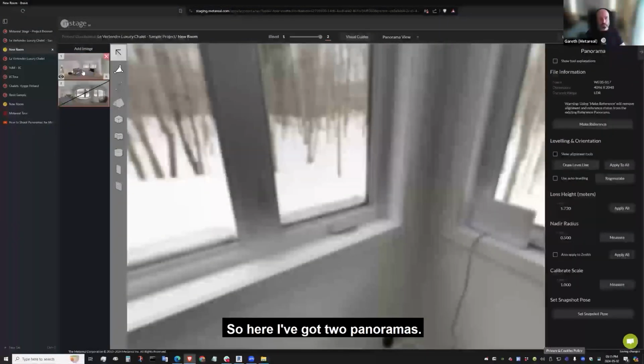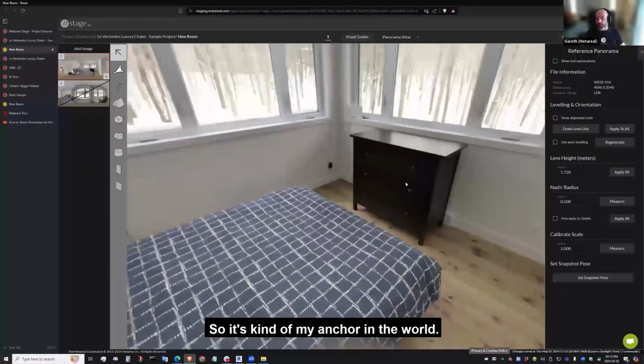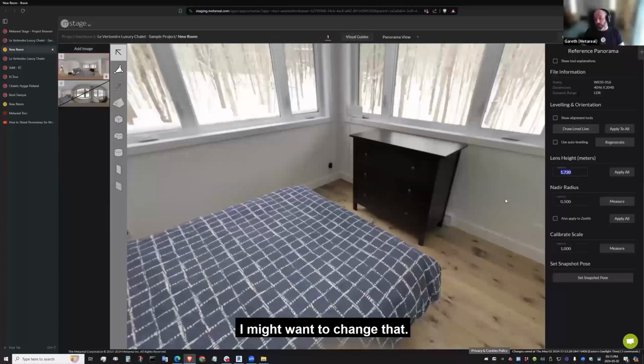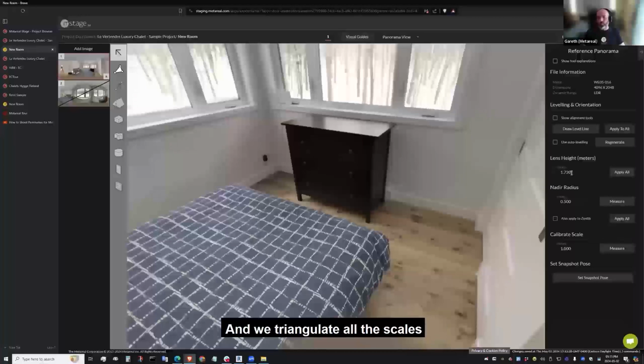So here I've got two panoramas. This one is my reference panorama, so it's kind of my anchor in the world. I've got my lens height set to 1.72. I might want to change that if I haven't remembered my lens height, and we triangulate all the scales and our dimensions from the lens height. So the lens height is very important.